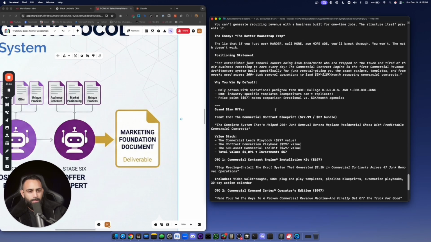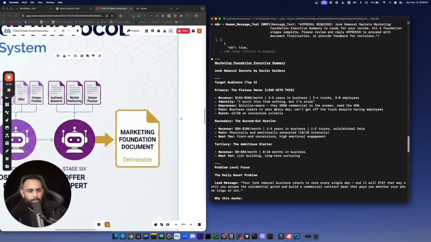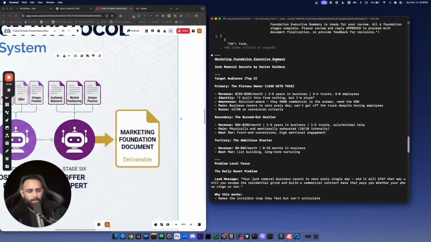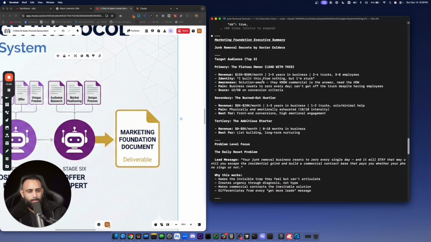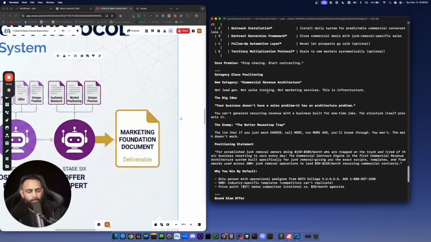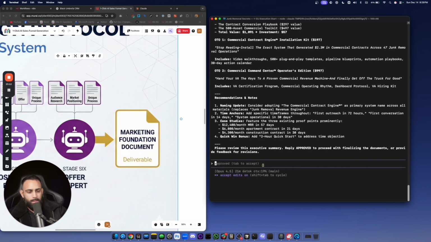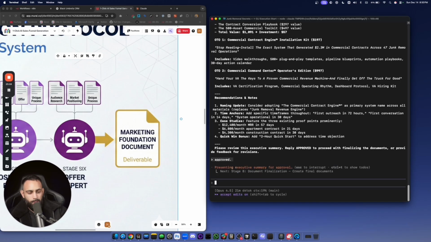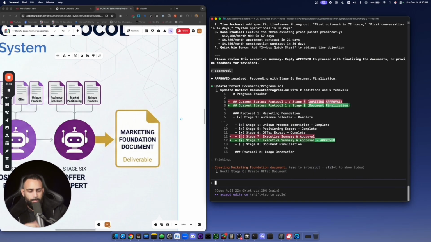Right, here it is. So we can go all the way up in here, right? Marketing foundation, executive summary, the name, target audience, step 3, bam. All right, it gives me all the information. Let's just say this is good, so approved. Reply approved to proceed with finalizing documents or provide feedback for revisions. So now it's updating the progress again.